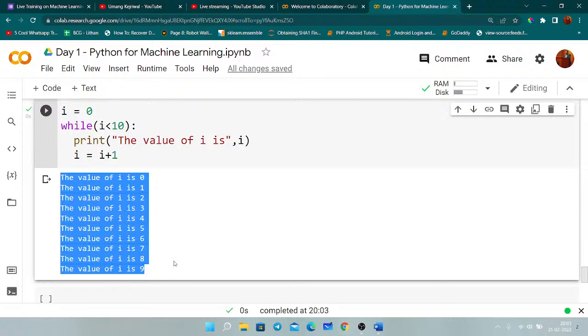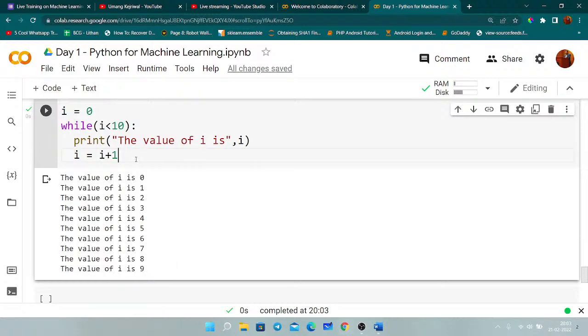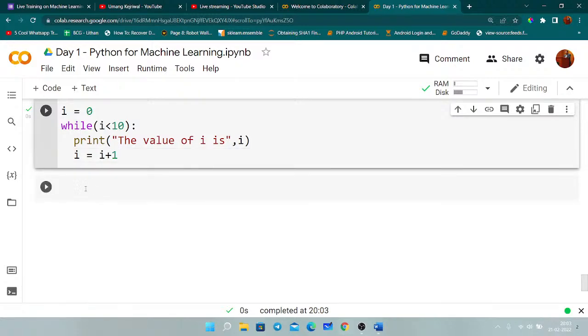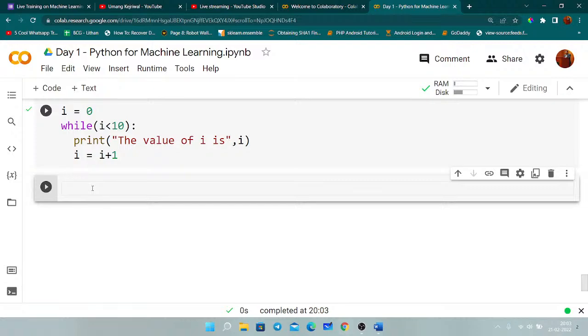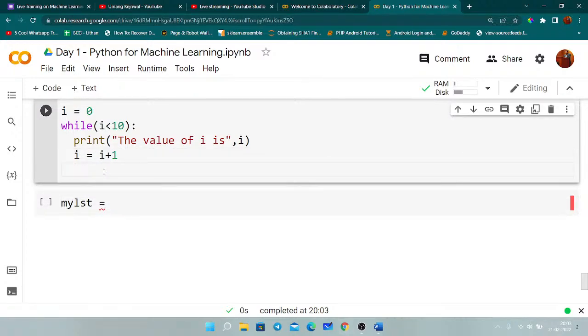Okay, let's take one example. For what purpose can we use a loop? Let's say I'll define a list here. Let's say my lst. No, here I++ cannot be used. You cannot use I++ in Python. You can use this one, I plus equal to 1, instead of this. But I++ cannot be used here.